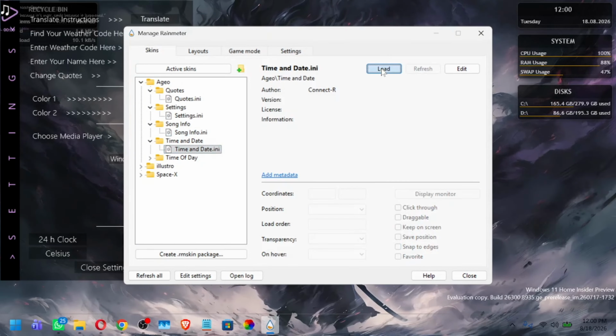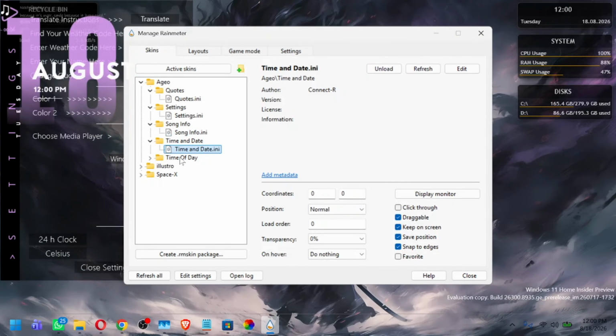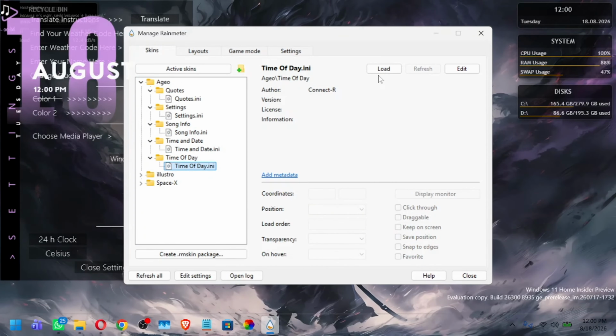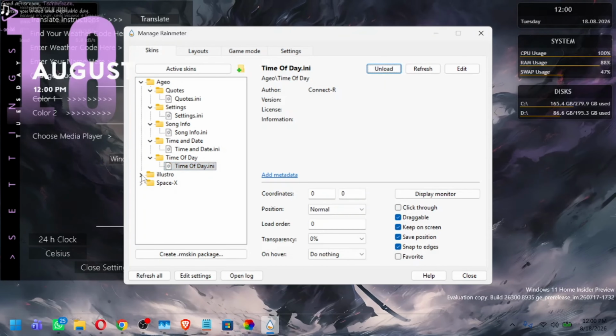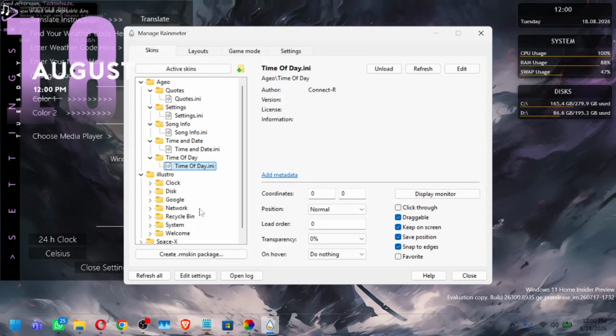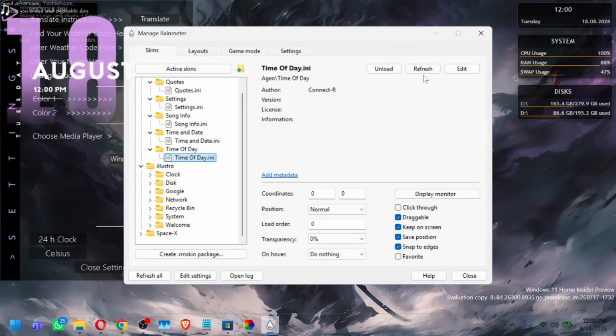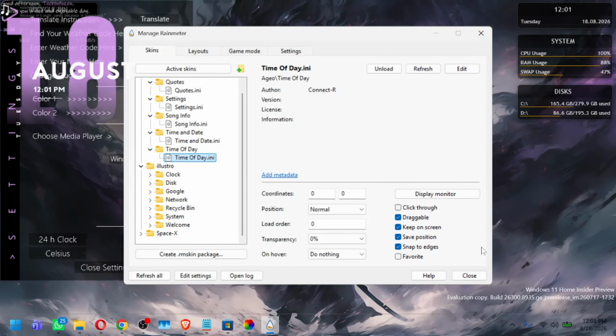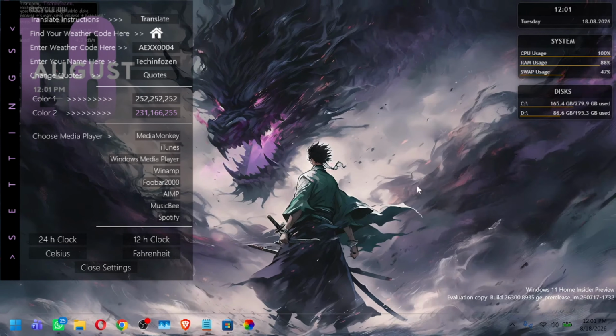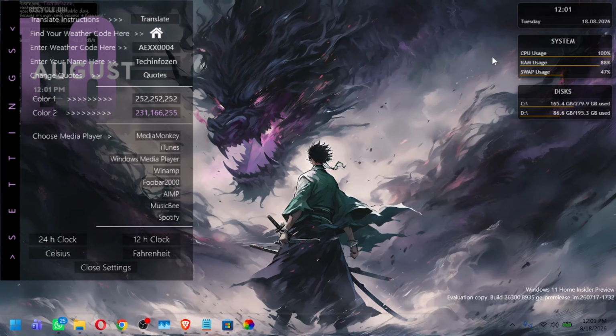Click on this, click on load, then click on this time, then click on load. Then let's click on this illustration. You have so many information here that you can load. Now that you did all this, then you can now close this button here. Once you close the button, you have something like this on your screen.